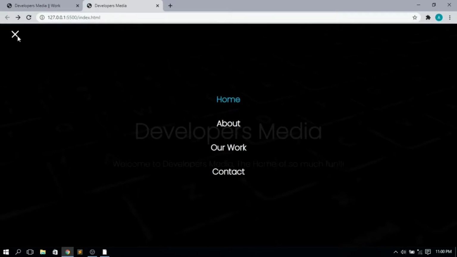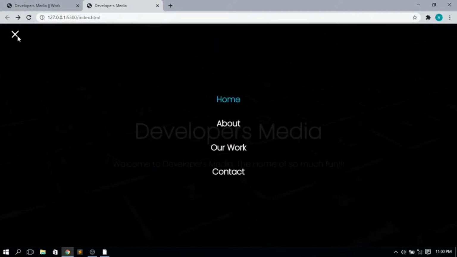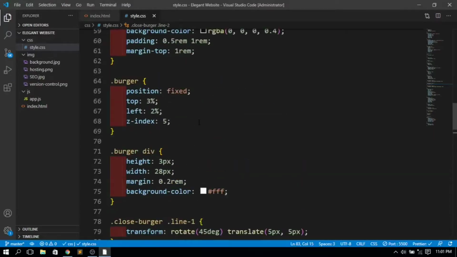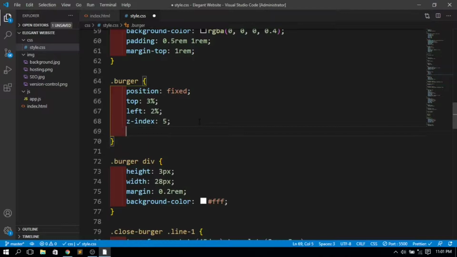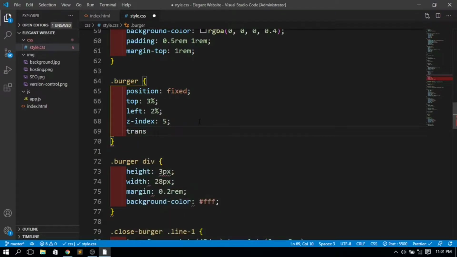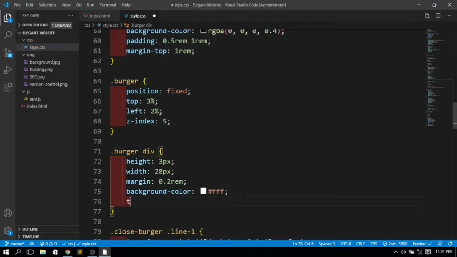But okay, we also want to add the transition to this, because this just flicks into the X and flicks into the theory lines. So I'm also going to copy this, the transition. I can just come here to the burger div, and I'll do transition, not transform.